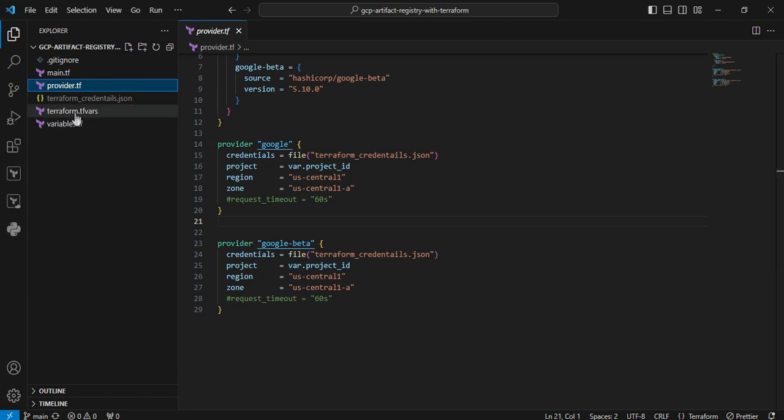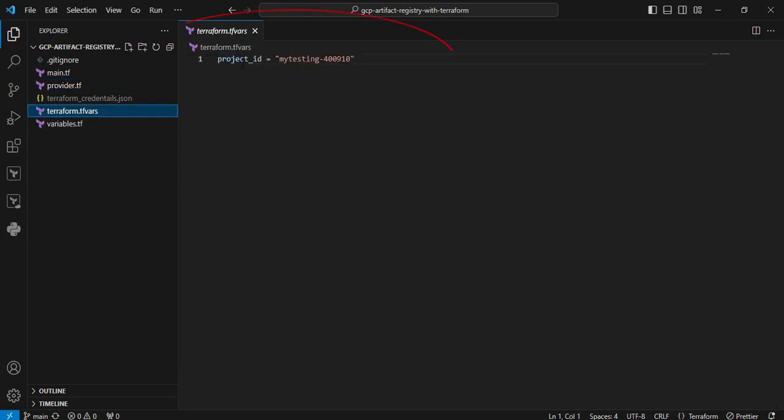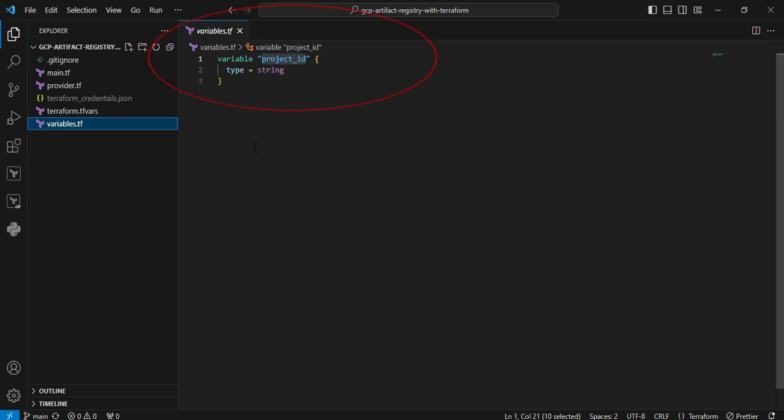Next one is the terraform.tf. Here I am defining my project ID. So basically, here is where I am going to create my repository. Next one is the variable.tf file. In the variable.tf file I am defining the project ID, with type equal to string.